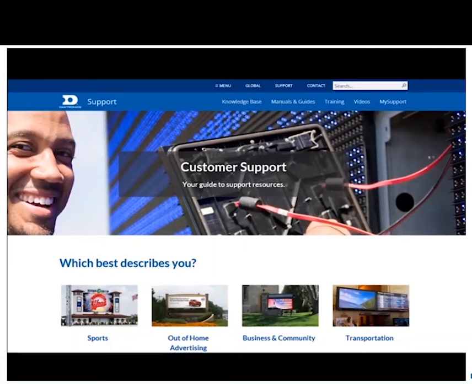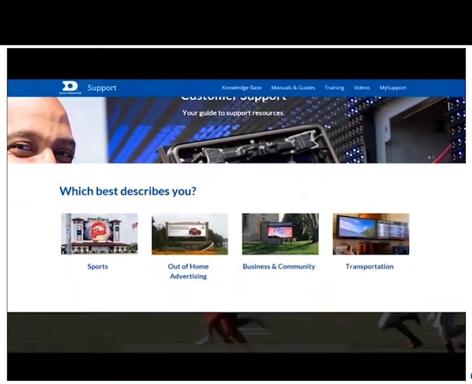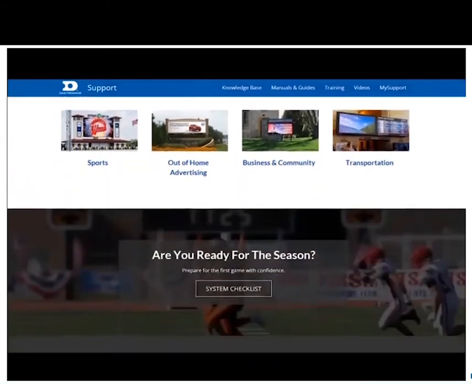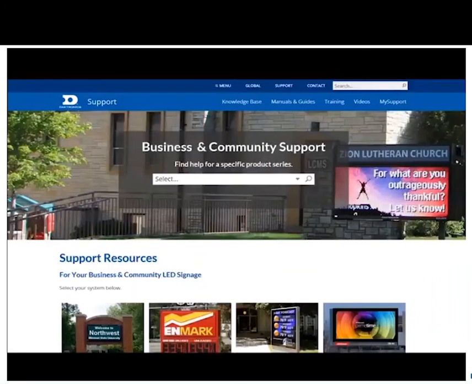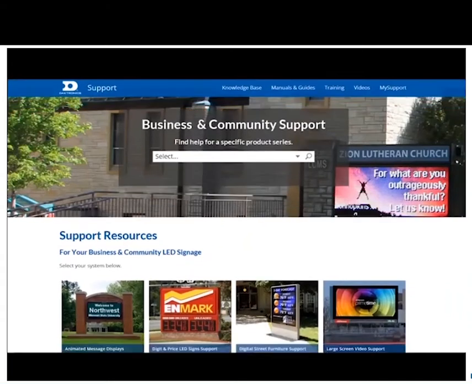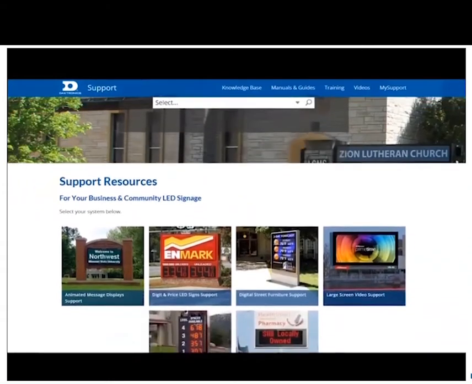From the landing page, there are three main ways to access resources. With the guided experience, Daktronics helps you find supporting resources based on what customer type you are. As an example, as a business and community customer, you will be directed to the business and community landing page. Support materials on this page are narrowed down to products relevant to this business type.